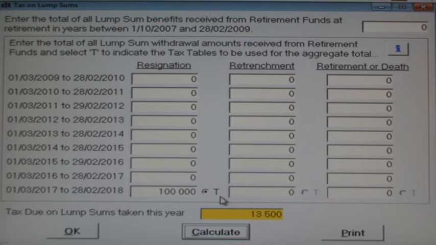Now let's have a look at an example where a taxpayer went on normal retirement from a pension fund or matured an RA, and the taxpayer received a code 3915 lump sum amount of 600,000 Rand. So we remove our old example of 100,000 Rand pre-retirement withdrawal, insert our new example of 600,000 Rand lump sum received at retirement. We also select the new T for taken or T for tables tax button next to this new lump sum and click on calculate.